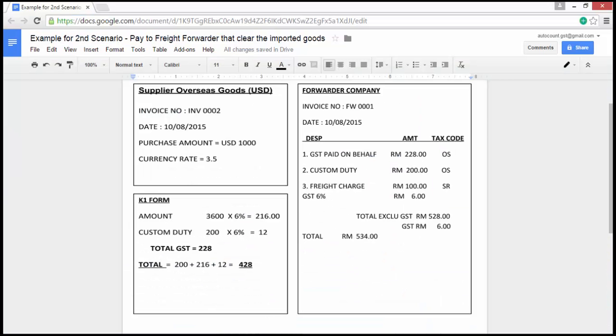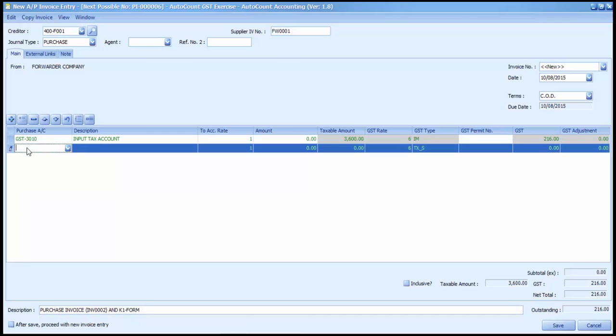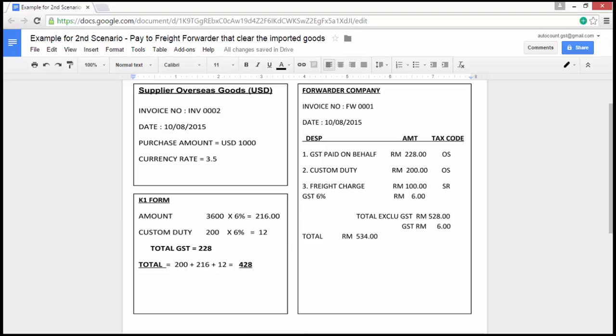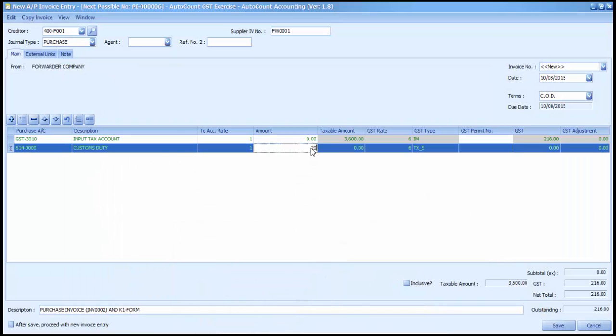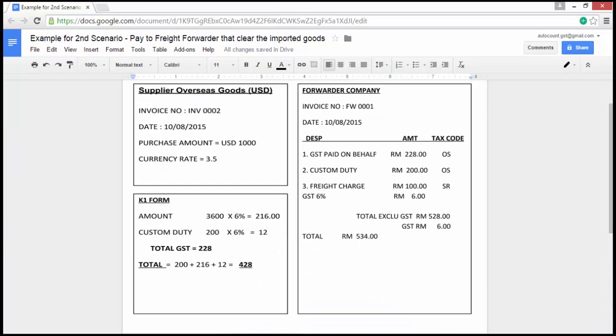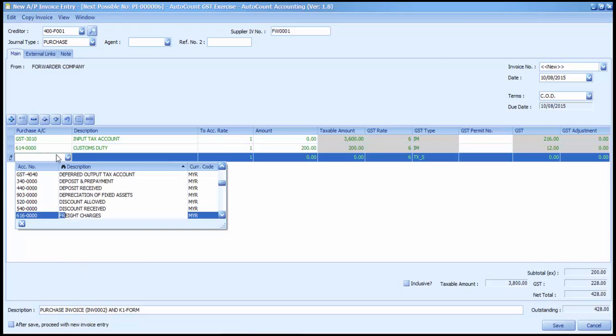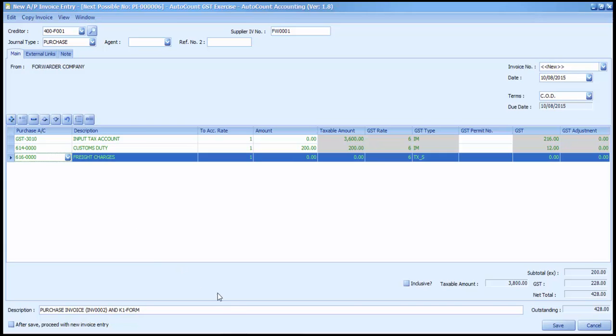The second one is custom duty. So kindly select custom duty. And the amount is 200. So key in at amount here, 200. And select tax code IM. And the last one is the freight charges. So kindly select freight charges. And the freight charges is 100. Kindly key in 100. And select the tax code TXS.